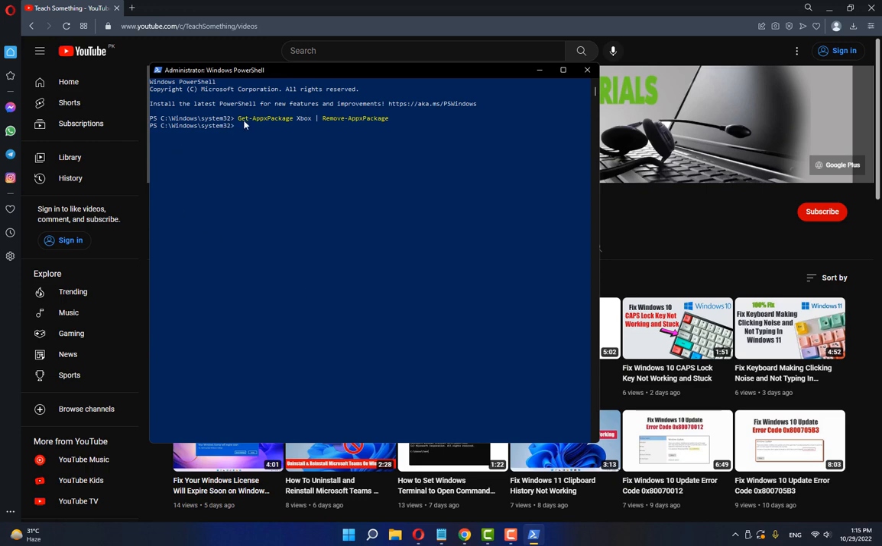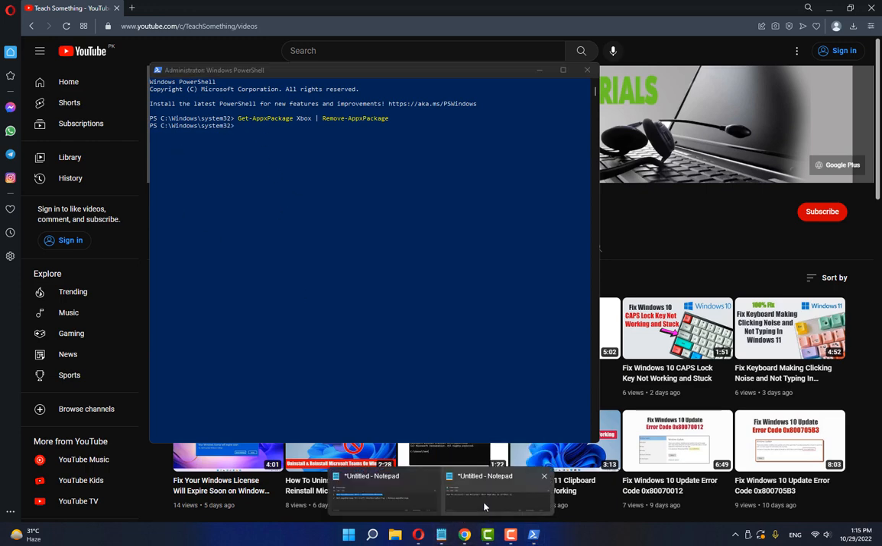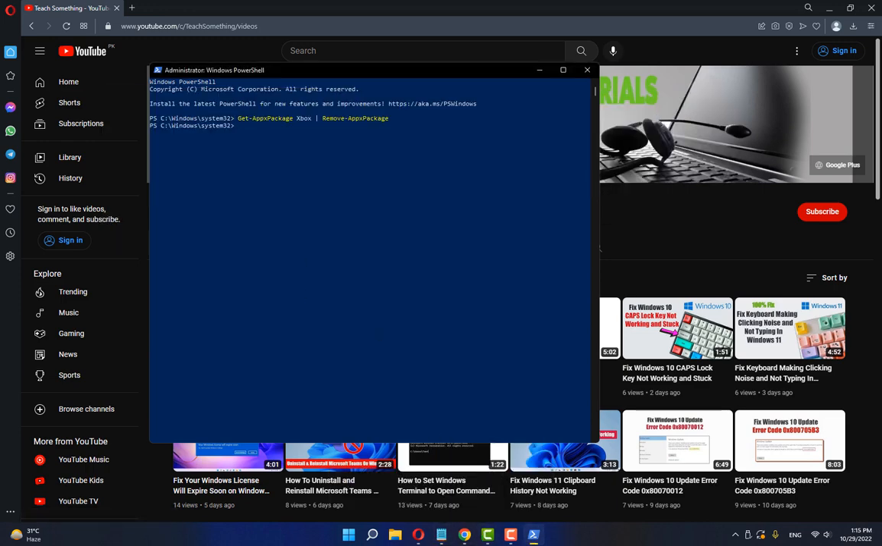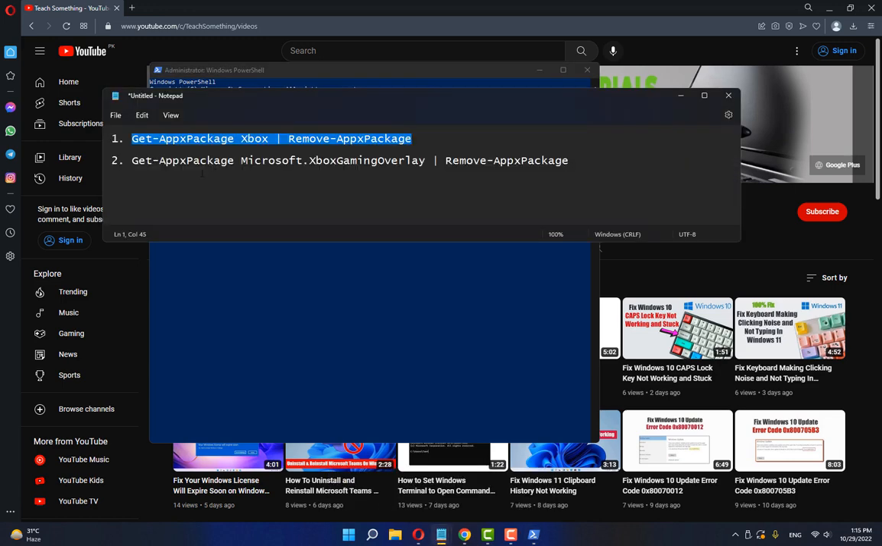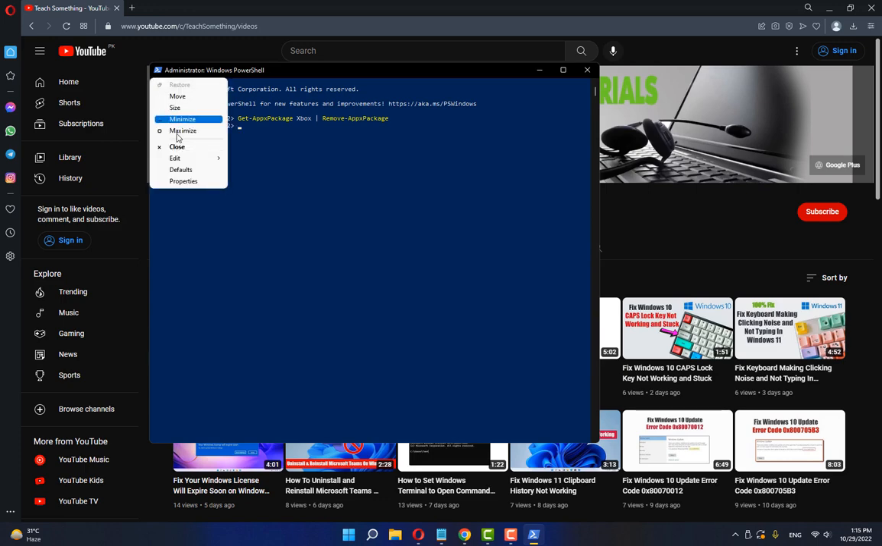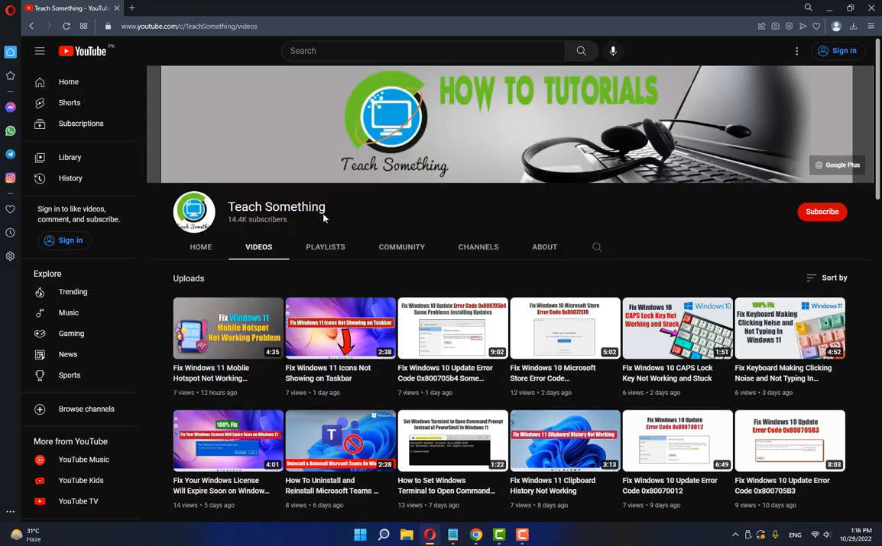If you are facing any error, then you can use a second command, but I did not face any kind of error. So if you are facing that, then you can use this second command. Type exit and close the PowerShell.